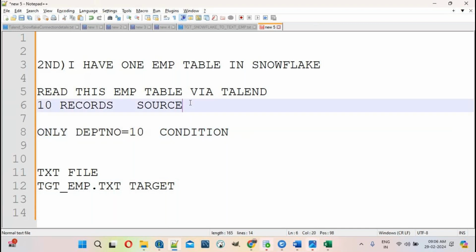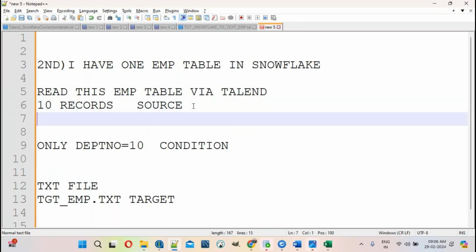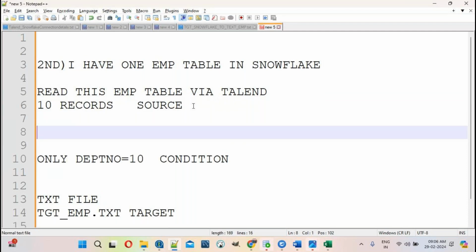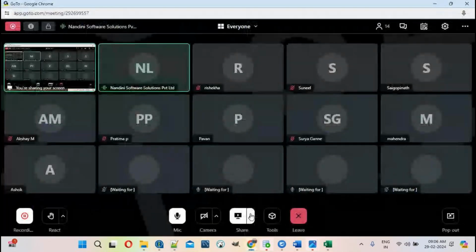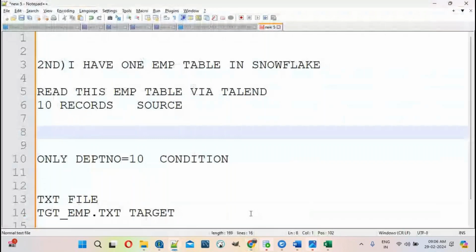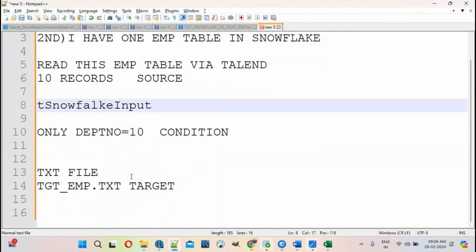The source is Snowflake, right? So I want to read the data from Snowflake. What is the component I have to use, team? Can somebody tell me, online people? As we discussed earlier, what is the component I have to use to read the data from Snowflake? tSnowflakeInput. By using the tSnowflakeInput component, I can read the data from the Snowflake data warehouse. I want to generate the text file, so we have to use something. What is that something, guys?